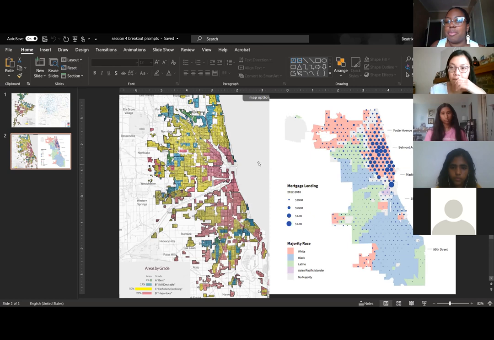Just like Beatrix said, look at how big these circles are on the north side of Chicago. They're huge. That's a lot of money being given for homes. And then take a look at the south side, which is that blue portion right there, and look how small they are. That represents Black communities, that represents Latino communities. So think about the disparities in who's receiving money for homes, mortgage lending for homes, versus other communities.